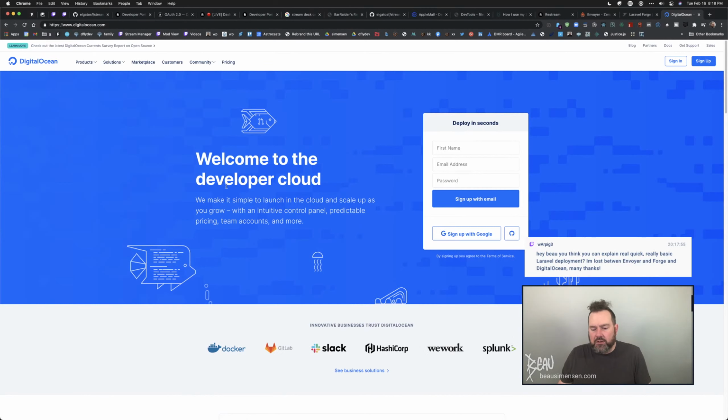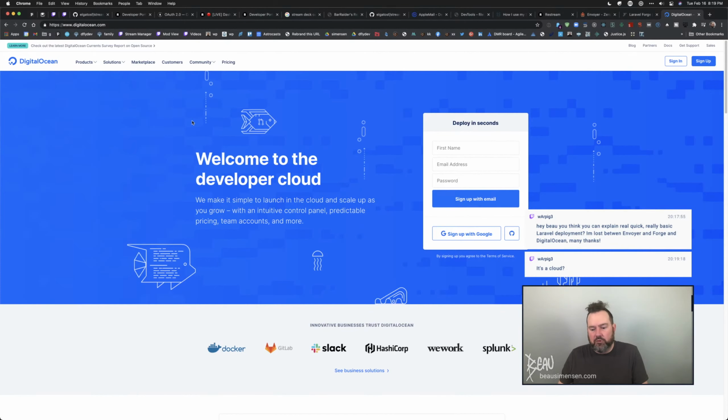So I think we'll start with DigitalOcean real quick. DigitalOcean is, if you're familiar with AWS, it fills the same sort of role. It is the platform as a, it's not really platform as a service, it's more like infrastructure as a service. So if you spin up EC2 instances on AWS, on DigitalOcean you'd spin up Droplets. Yeah, so Warpig says it's a cloud, and yeah, it is more or less a cloud.